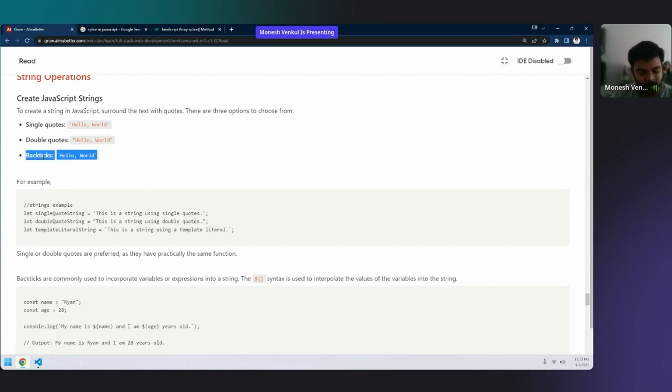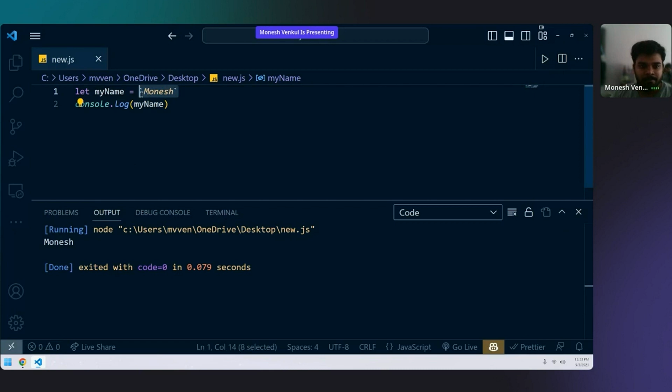Backtick is considered to be very powerful. Why? Okay, I'll not write anything here, but I want output.